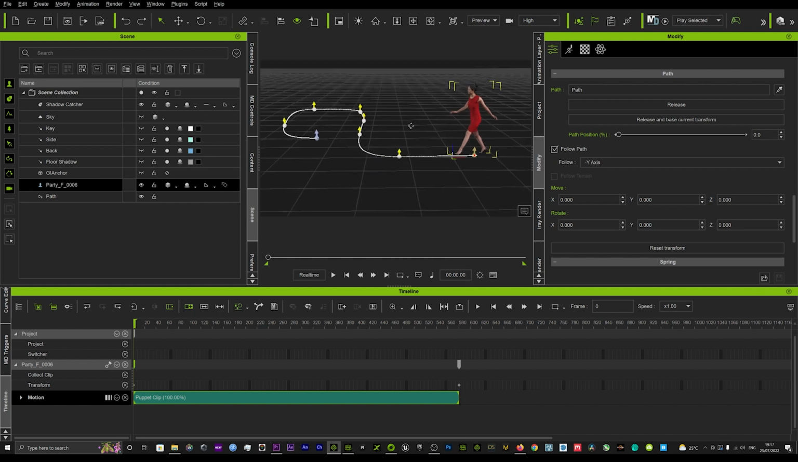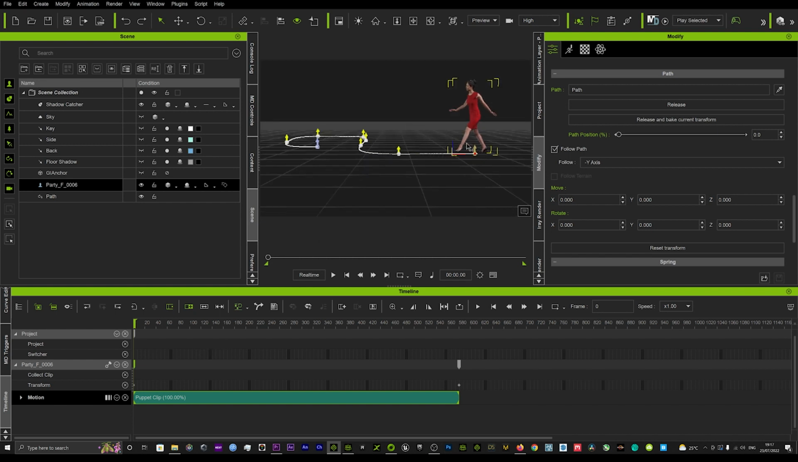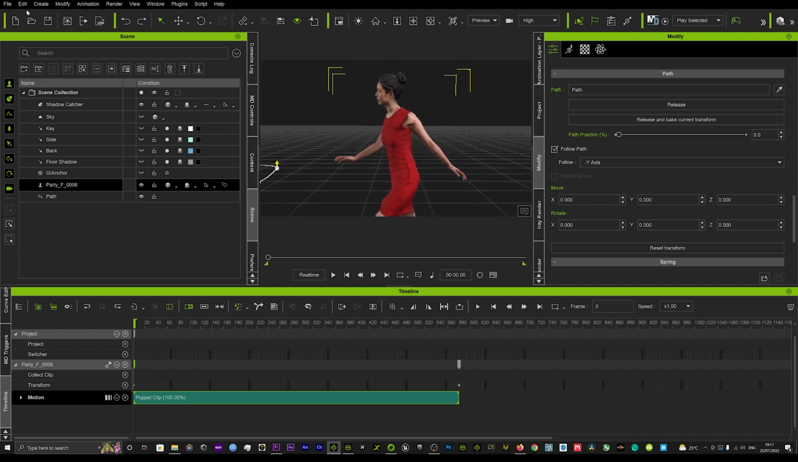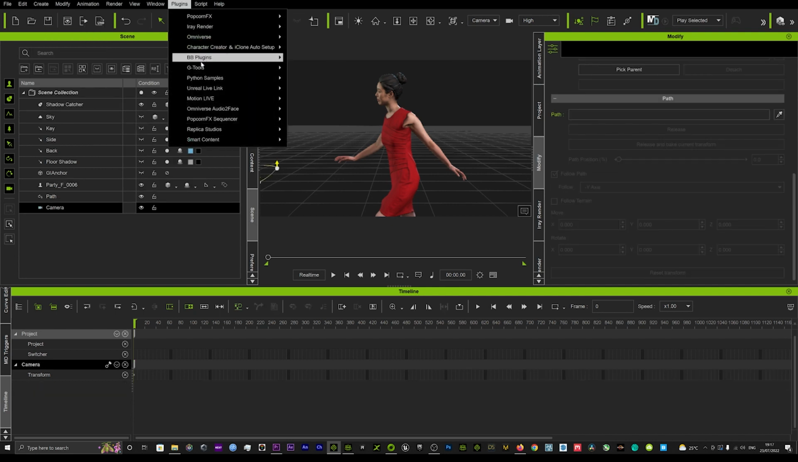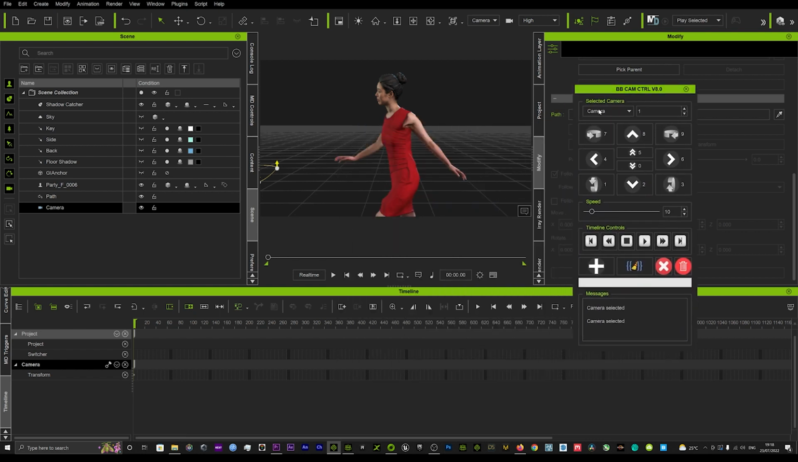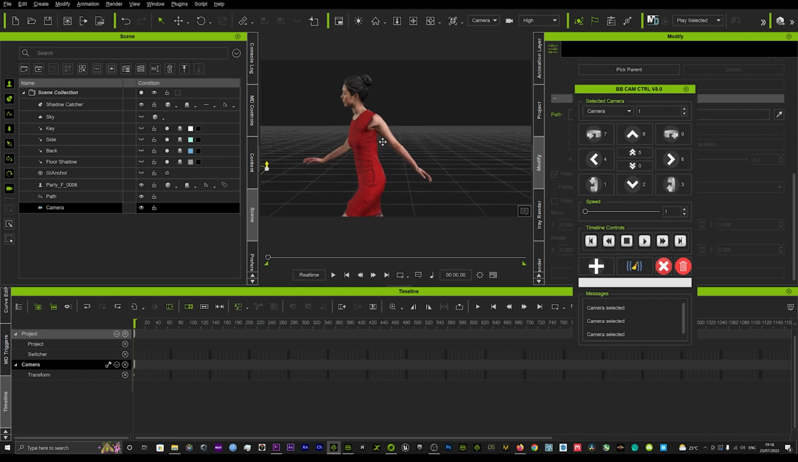And then what we can do is follow that motion by setting up a camera and using a really cool plugin that you can get from the Reallusion store, and that's called a camera control. So we'll click on our BB plugins and we'll click on camera control, and now you can see that will bring up this little box. And here you can see our camera is selected. And we're going to just want to turn the speed right down because it is pretty fast. And maybe drag the camera here.